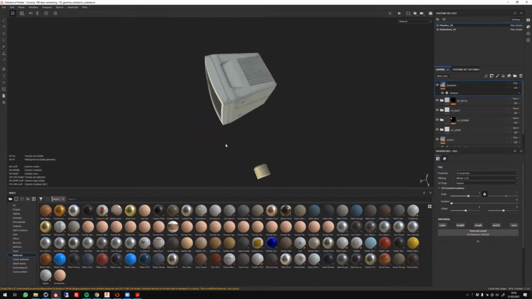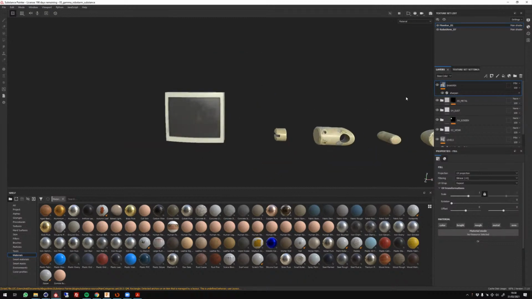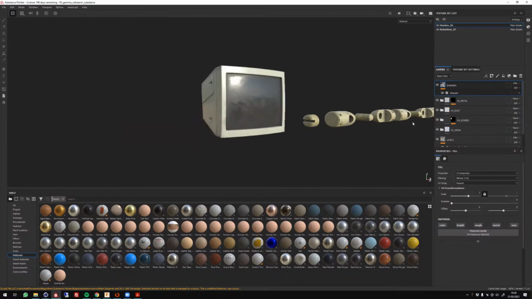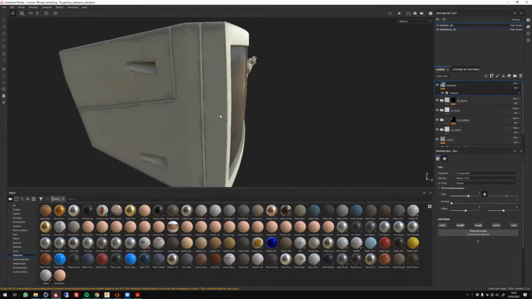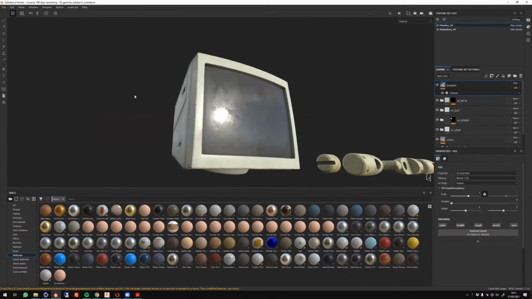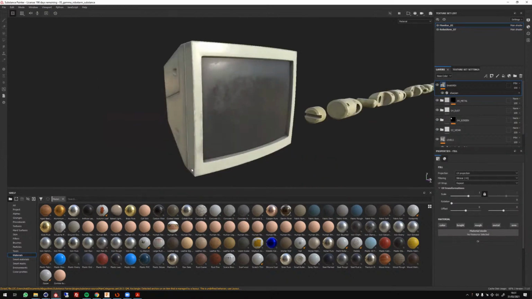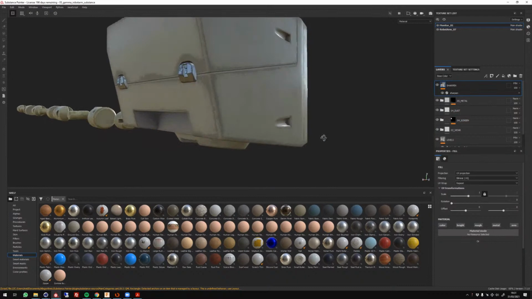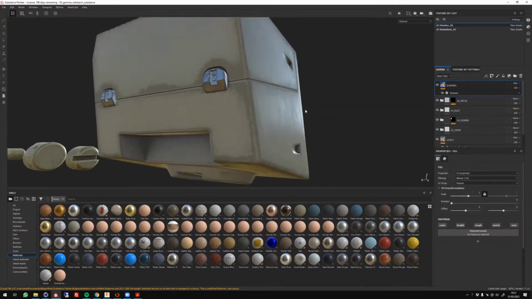I usually do that in the end when I'm done with everything. I also did that with the arm. Other than that, it's nothing really special. I separated the screen from the rest of the plastic because it's a glass screen, and we have some metal parts in the back, as you can see here.